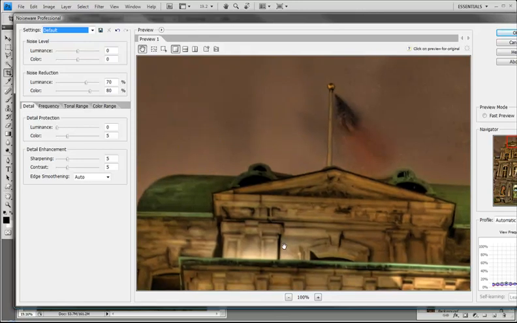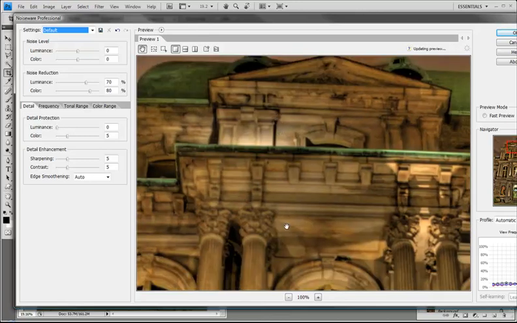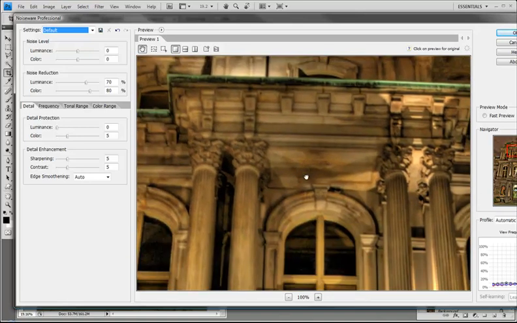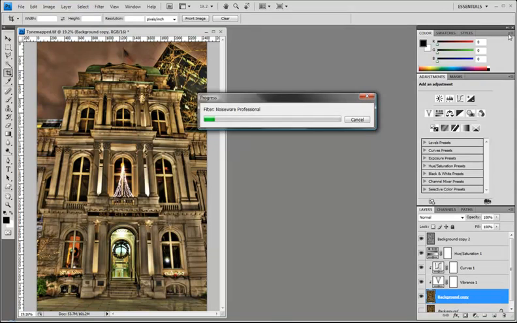Before, after. It is affecting some of the noise in the building, but I don't think so much as to have a negative effect, because we do have our high contrast, our high pass filter, which is going to bring in a lot of this sharpness. So we're going to click OK, and it'll take a moment for Noiseware to apply those settings to the actual image that we were working with, the 16-bit TIFF.